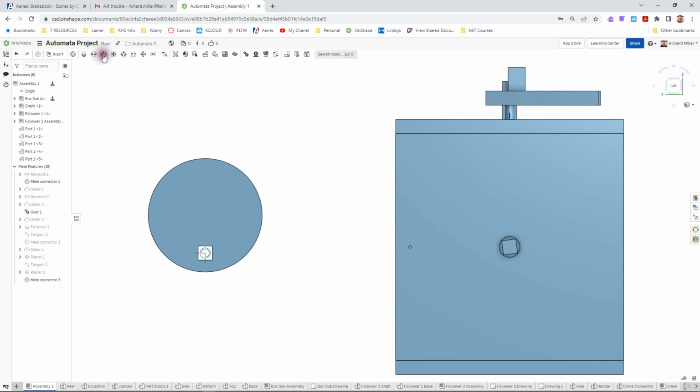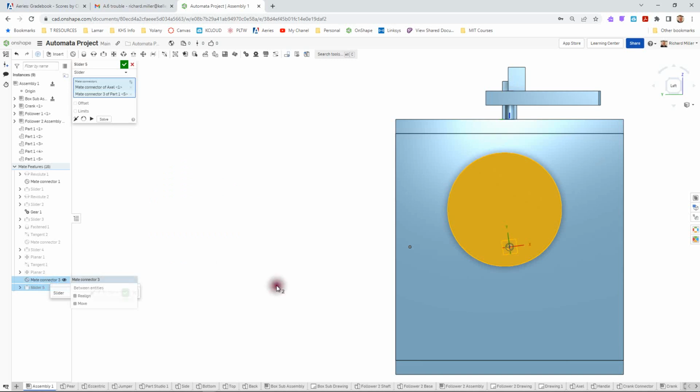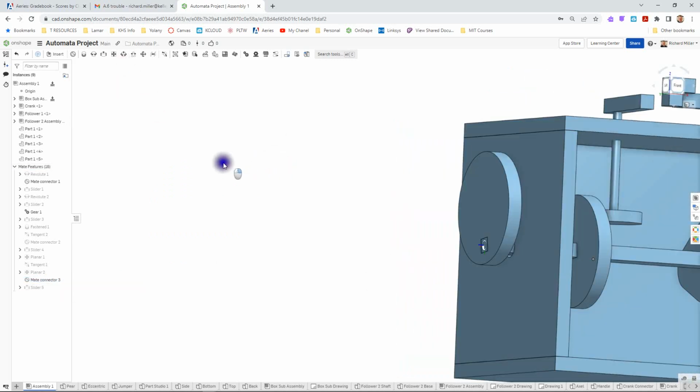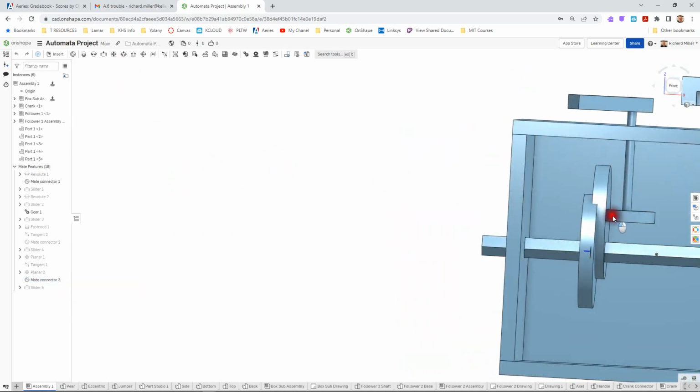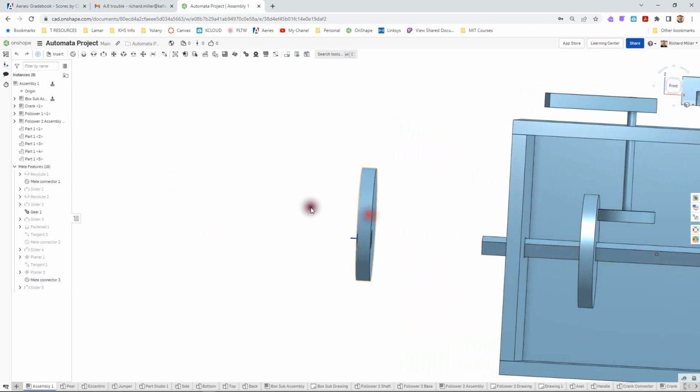and now I can use my slider mate. And again, I'm going to use the axle and then my mate connector point. In fact, I don't even need to click on it here. I can click it over here in my browser tab also. Either way works. And now I have a slider mate, and my cam is now able to slide in and out of my box.